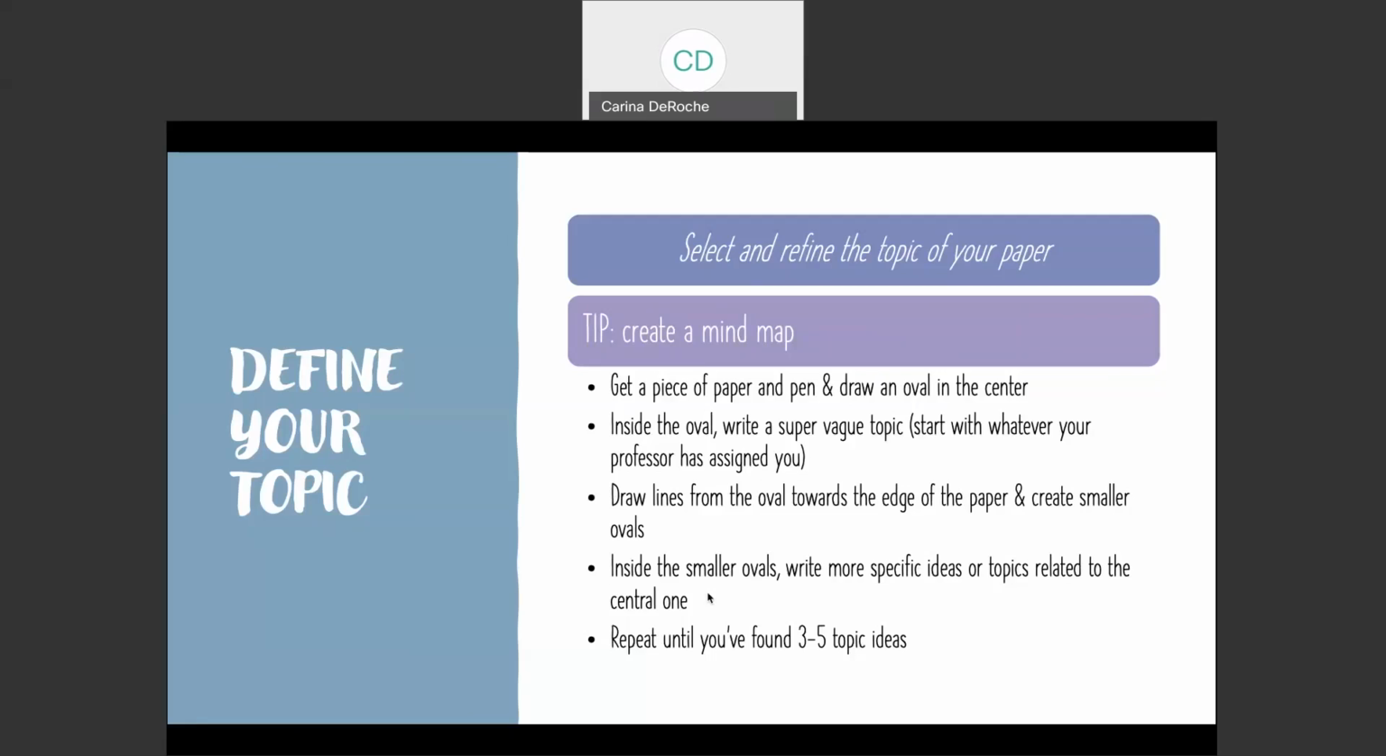So whatever you thought about or whatever your professor has assigned you. From there, pretty much what you'll do is draw lines out of the oval to create smaller ovals. And in those smaller ovals, you'll write more specific ideas or topics related to that central one. You'll want to repeat that about 3 to 5 times until you pretty much filled up that page with different topic ideas. And then based on how specific you got on that idea or topic, you'll go to choose one of those and move forward with the next process.